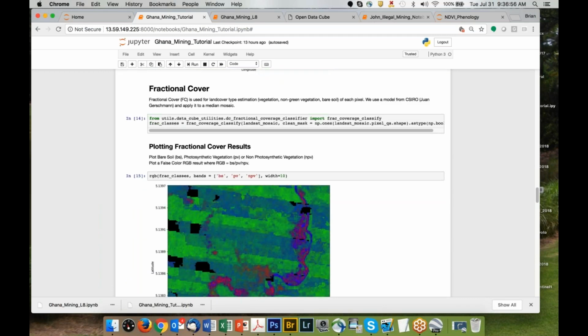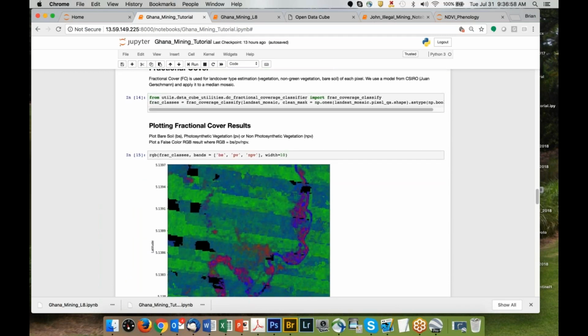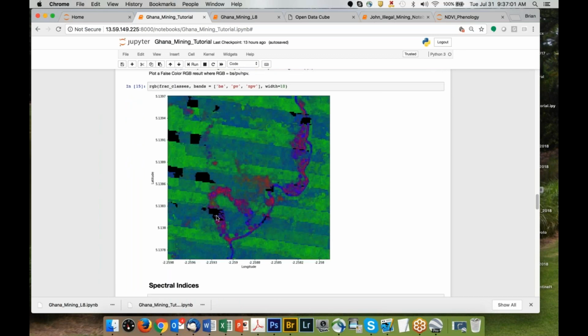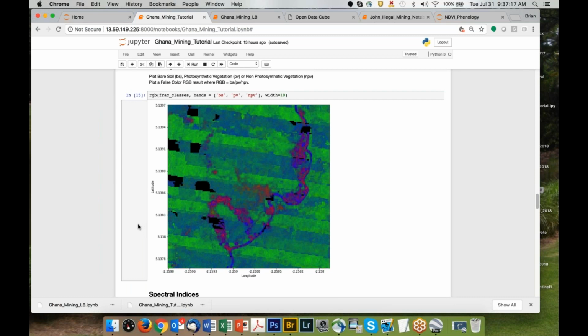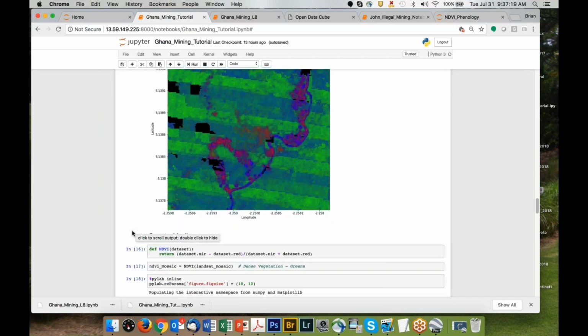So the first thing is, here's an RGB mosaic, which is quite ugly because of this Landsat banding. This is a fractional cover output, which is basically the fraction of bare soil in red, non-photosynthetic vegetation in blue, which are things like dead trees or brown areas, and then photosynthetic in green. Again, because of the Landsat banding, it's not a pretty scene, but I'll show you what it looks like in an early year because it's much cleaner.